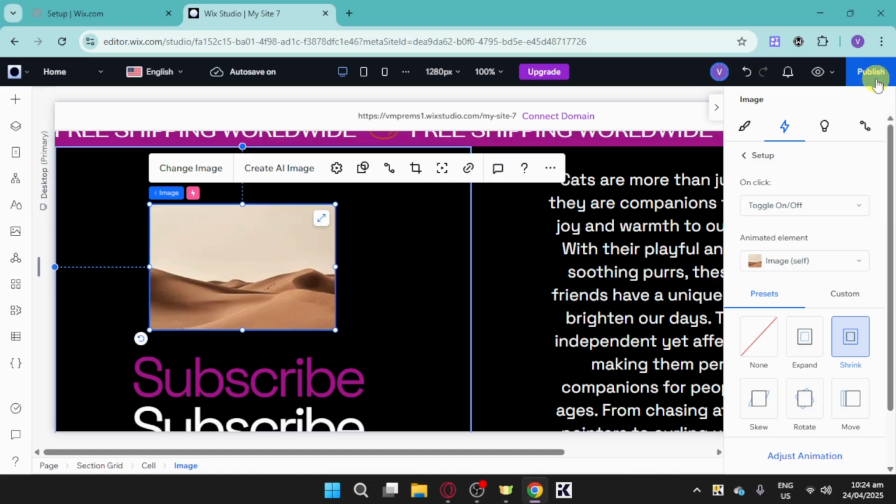So that's how you add shrink animation in Wix Studio. Hope we helped.